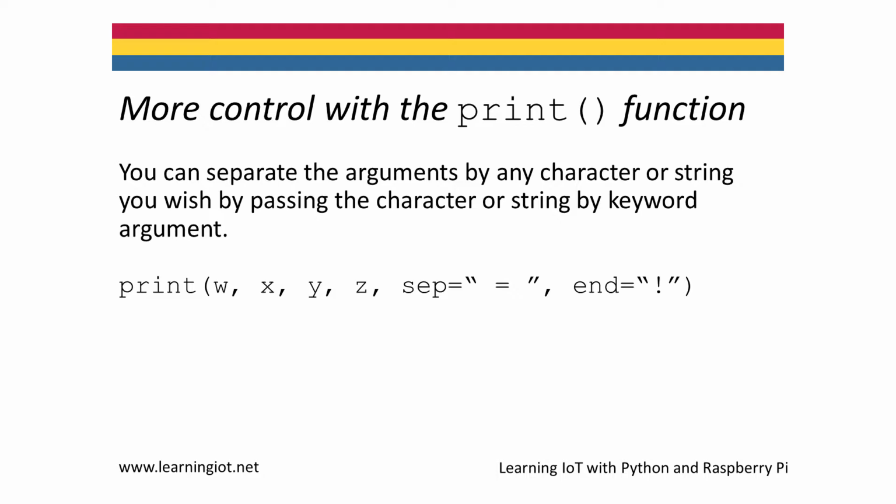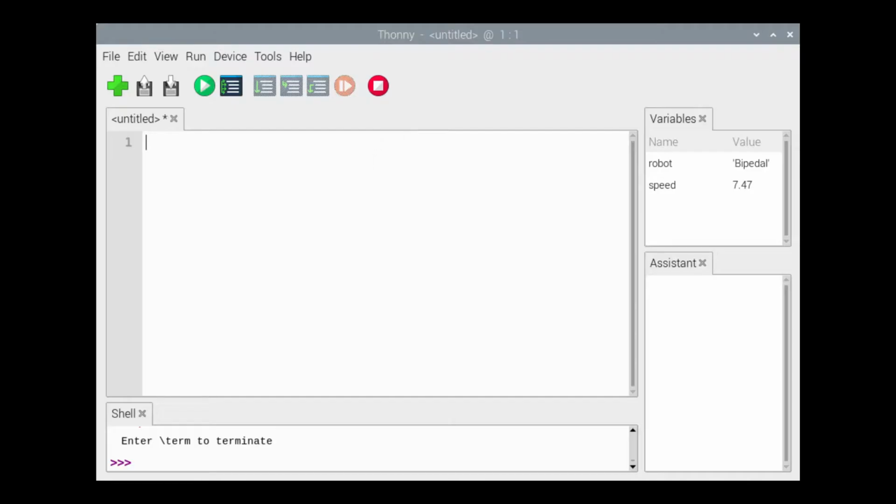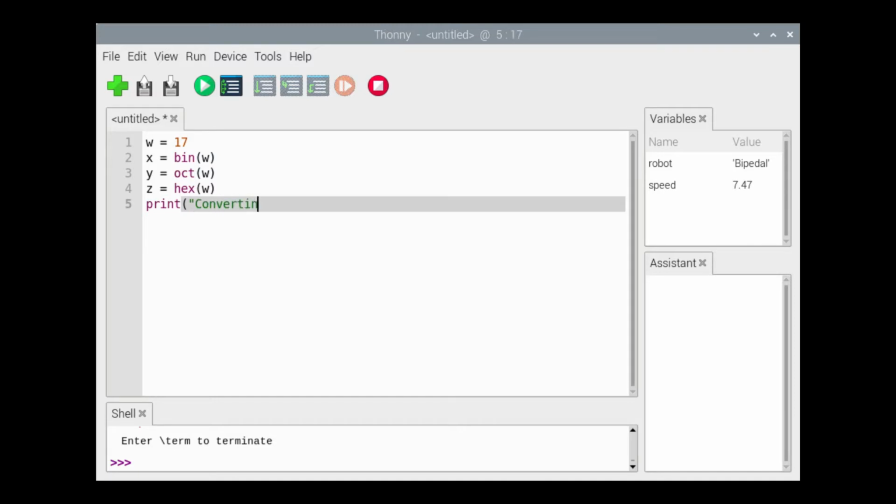We'll use this print function call in a script. This script will display the binary string, octal string, and hexadecimal string of the integer 17. We begin by assigning 17 to w. We pass w to the built-in bin function and assign the string that is returned to x. We'll assign the string returned by the built-in oct function to y, and the string returned by the built-in hex function to z. The first print function call will print out the string converting with a space.